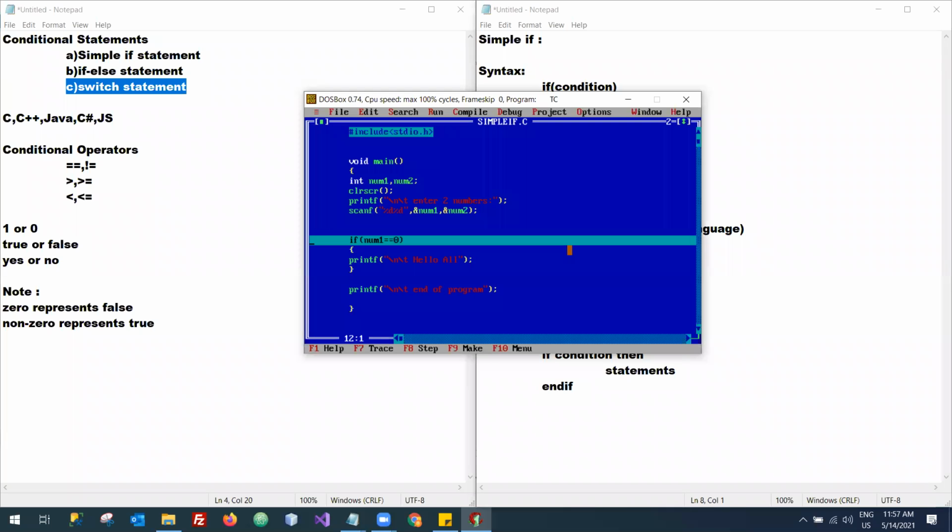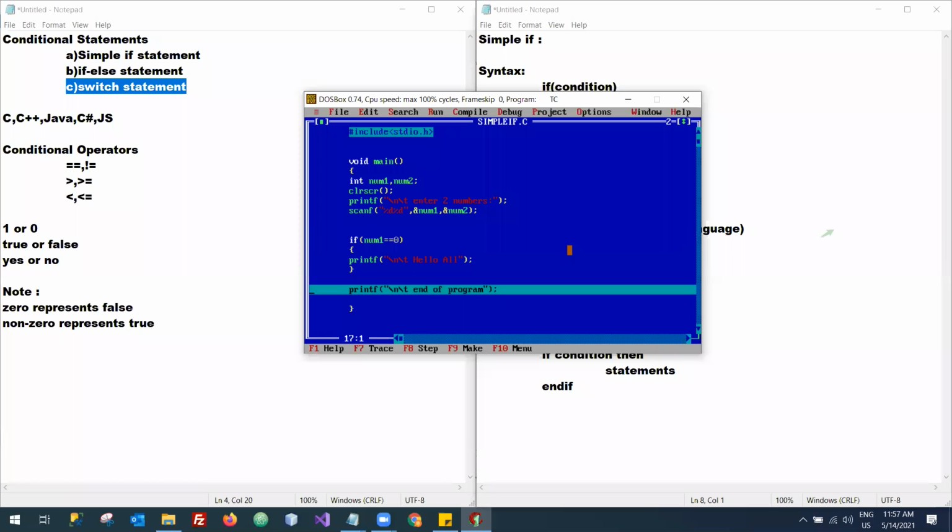12, you have to compare this. 12 is equal to 0. It will end up in the result true or false. In C and C++, it is 1 or 0. 12 is equal to 0. False represents 0. It won't work. See the jump? It did not execute hello all.